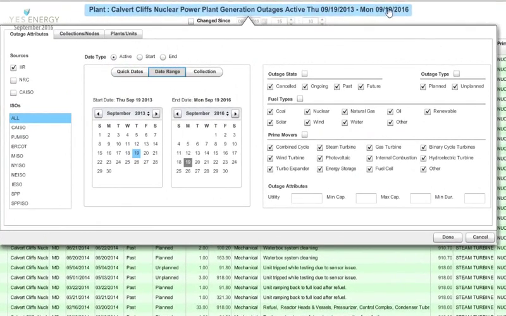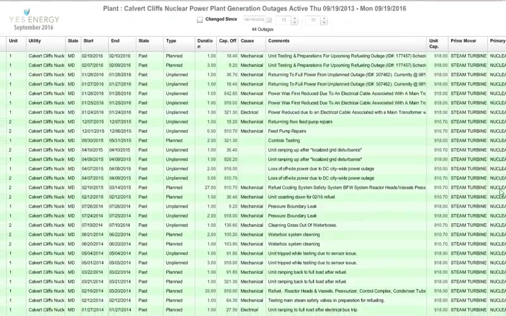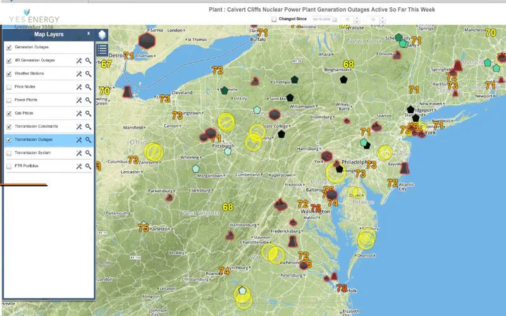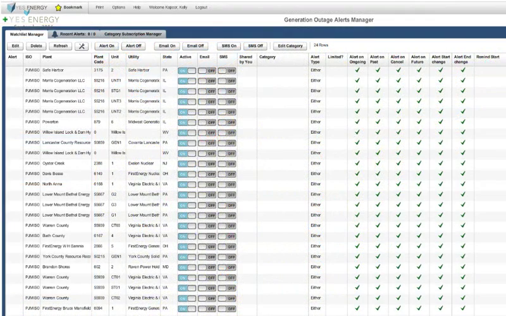This module can also be set up to see generation outages provided by IIR Energy using any of these customization parameters. The table view returns all of the data, and you can also see this data on a map and add in other map layers. Finally, in this module you can set generation outages alerts, where you can build a list of plants that you'd like to be alerted to when there are changes around outages.